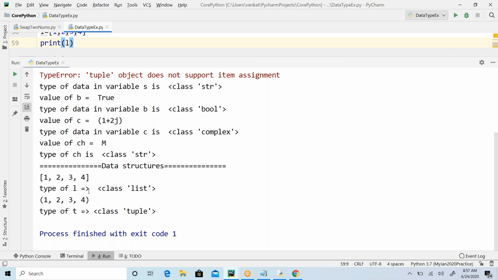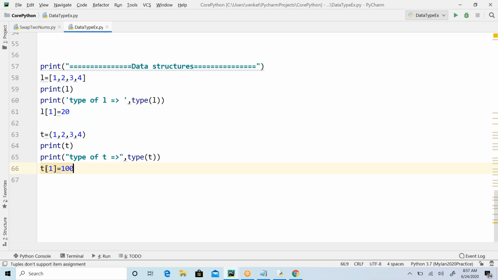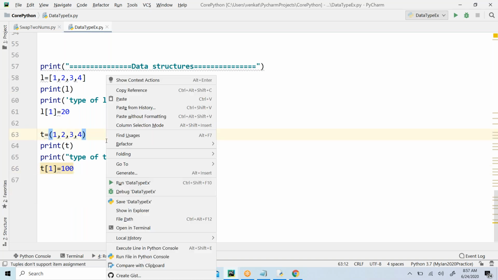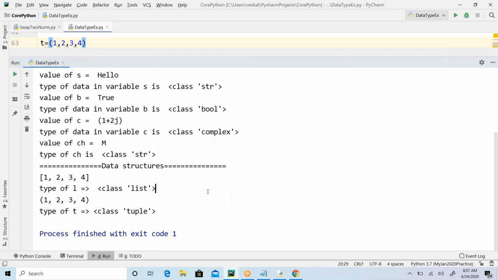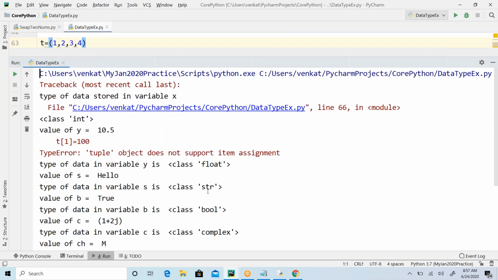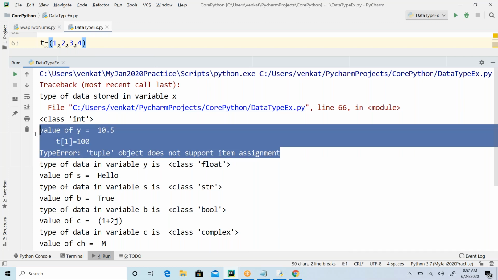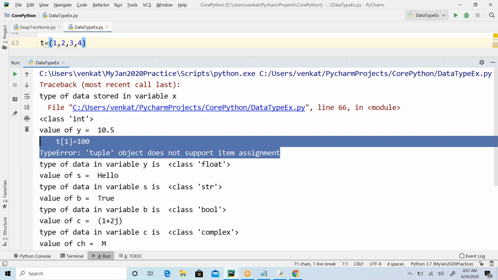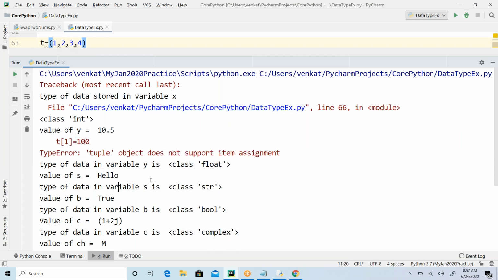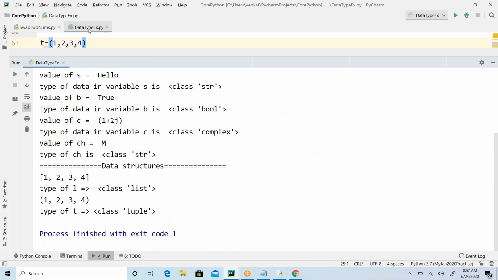So see here, what I'm doing is T of 1 is equal to 100. Where is it printing, guys? Here, T of 1: 'tuple object does not support item assignment.' So boss, you cannot do this. That's what it is saying. T of 1 equal to 100 is not possible. It clearly says the object does not support item assignment. You cannot assign that, meaning you cannot change it.